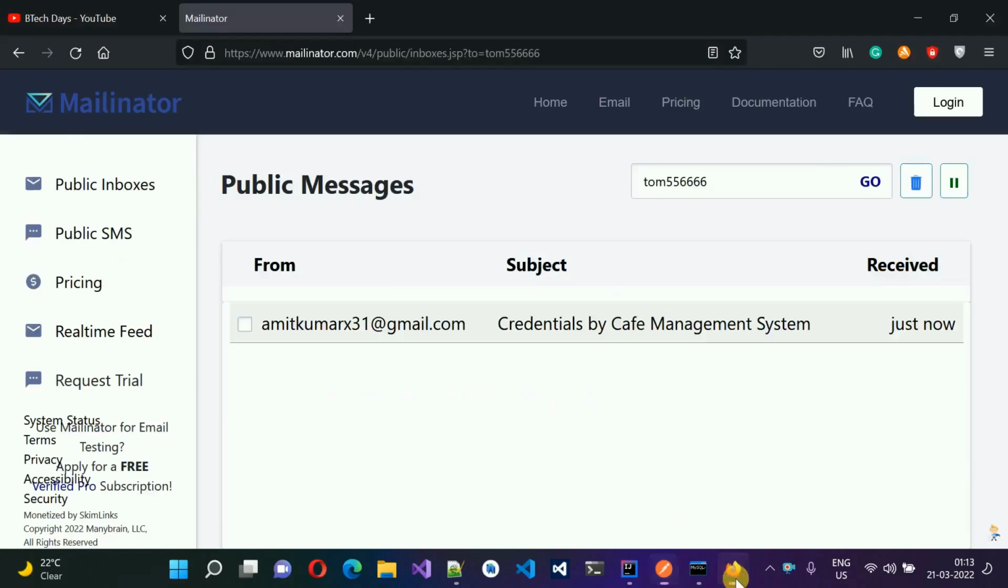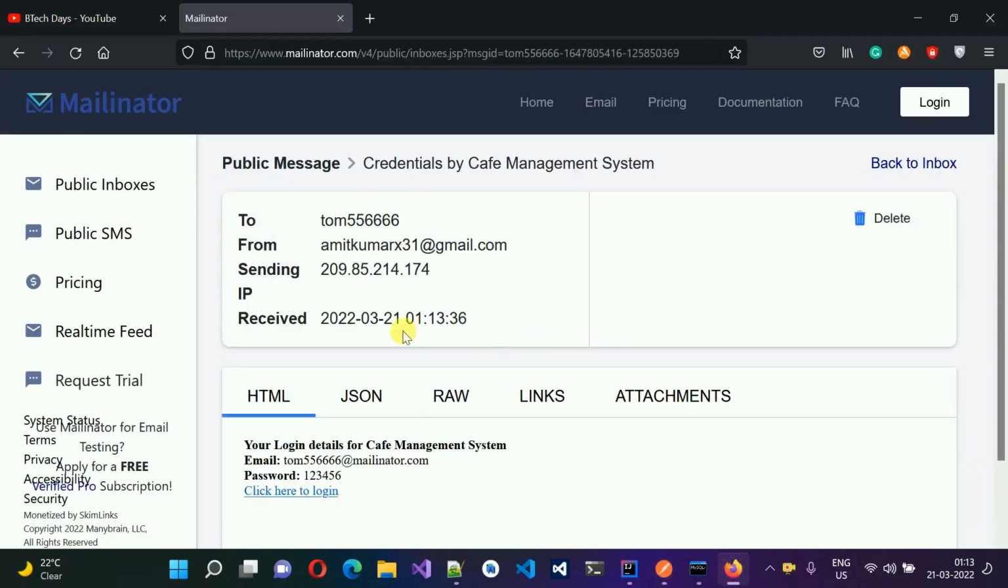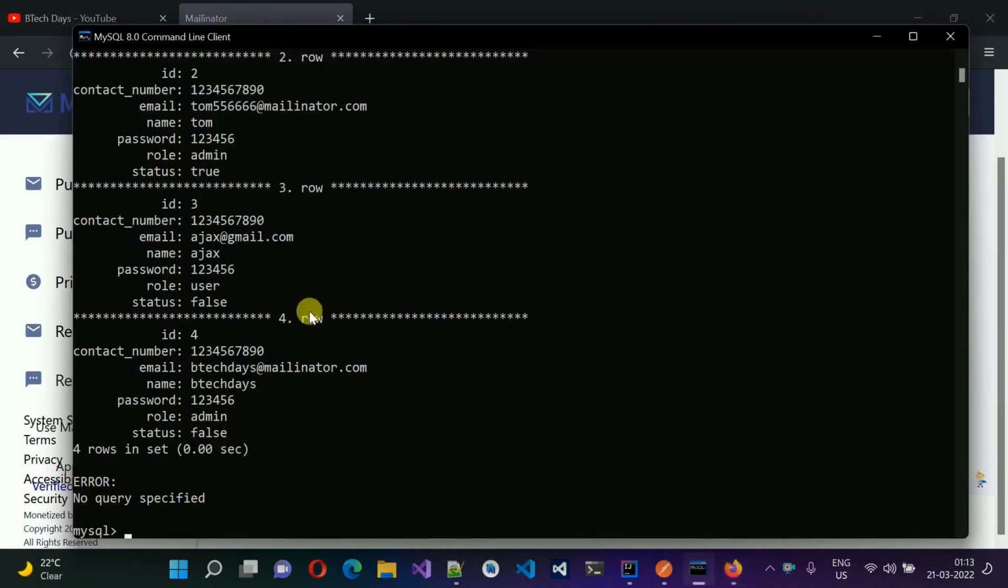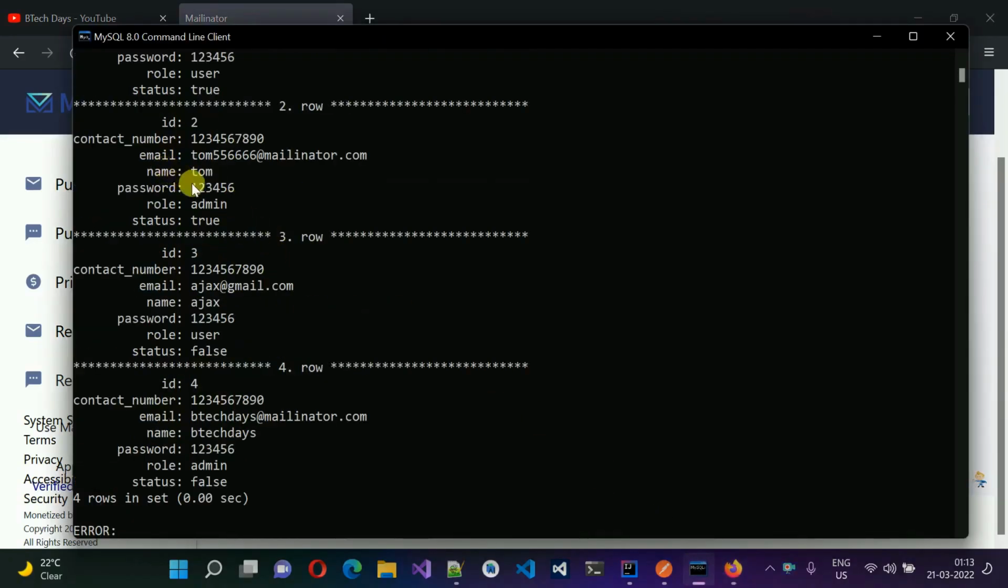So if I move back to the browser, here you can see this credential by Cafe Management System just now. If I click on this, you can see that this is the actual link which will be visible, that your login detail for Cafe Management System is this, the email is this one, and the password is 123456. If I move back over here, you can observe this is the actual password. Okay, so this one is working fine.